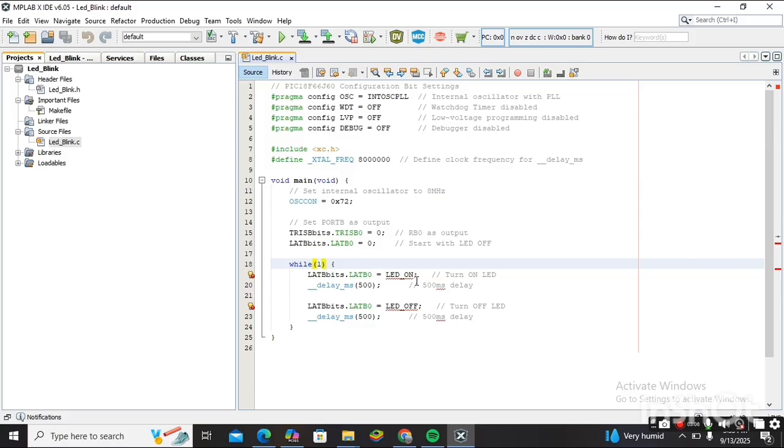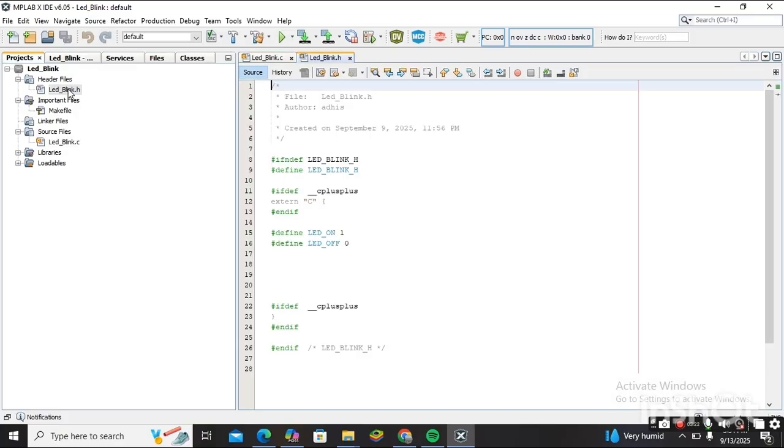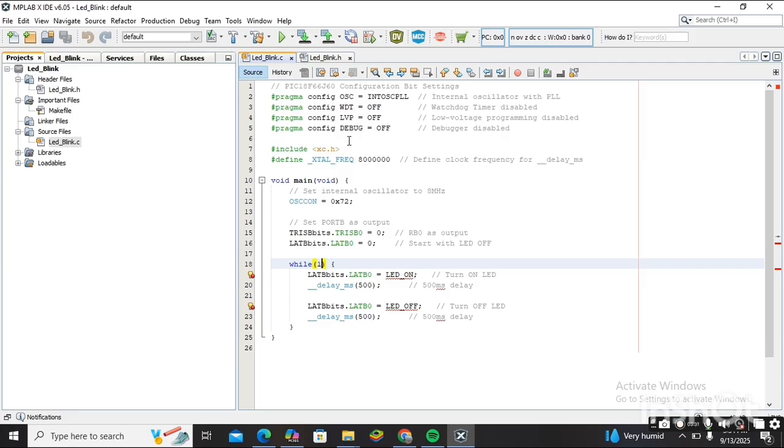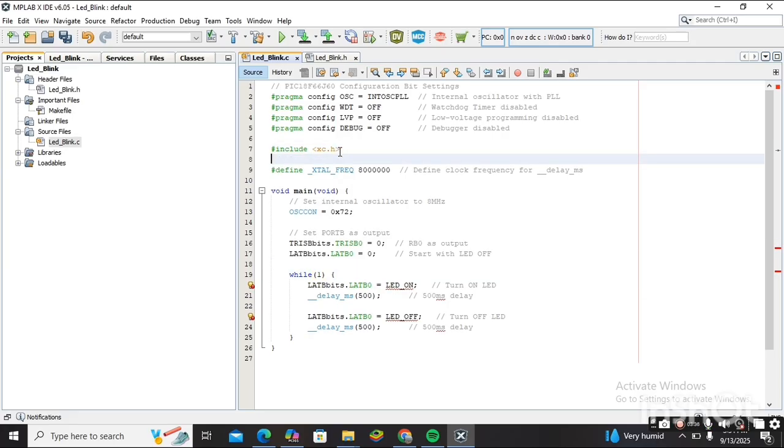This is the error you can see if you make an error in the code. This is just to explain how to find the error and debug it. LED_ON, LED_OFF. I have never listed LED_ON and LED_OFF here; I have given them in this LED_blink.h. See here, LED_ON is 1, LED_OFF is 0. In order to add this file into LED_blink.c, just like adding a library, you add a header file.